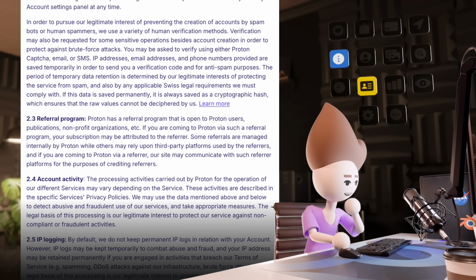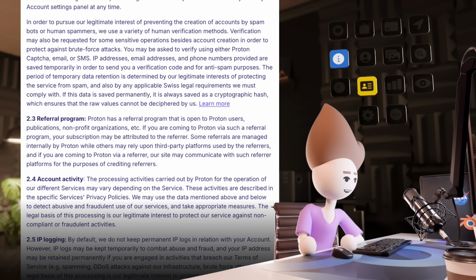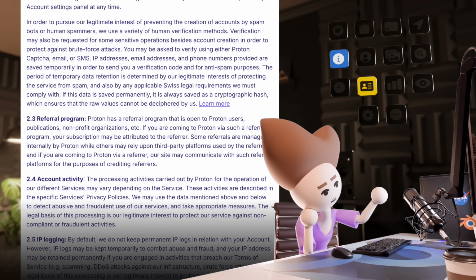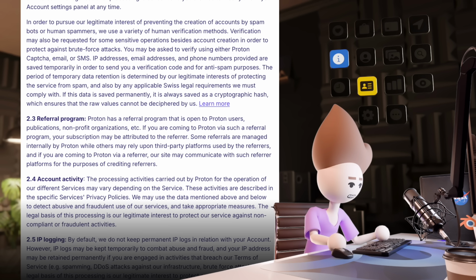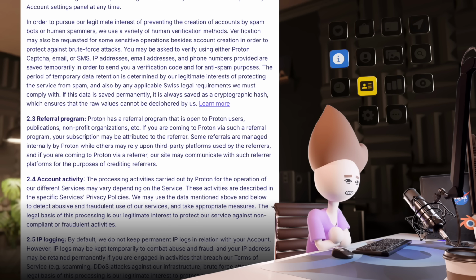If you are coming to Proton via such a referral program, your subscription may be attributed to the referrer. Some referrals are managed internally by Proton, while others may rely on third-party platforms used by the referrers, and if you are coming to Proton via a referrer, our site may communicate with such referrer platforms for the purpose of crediting referrers. Referrals are rather common for this kind of product, and it's kind of hard to pinpoint where this would fit in regards to collected data. Well, that's what other data's for.